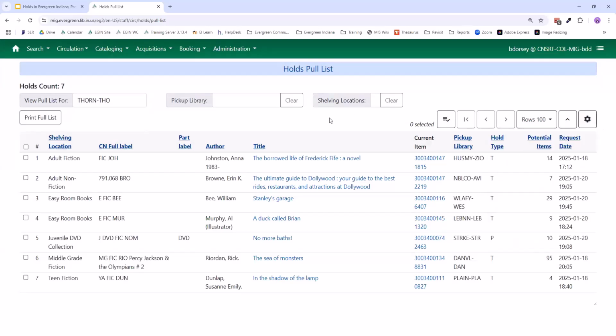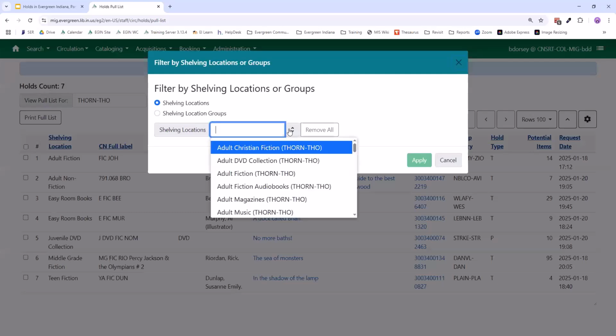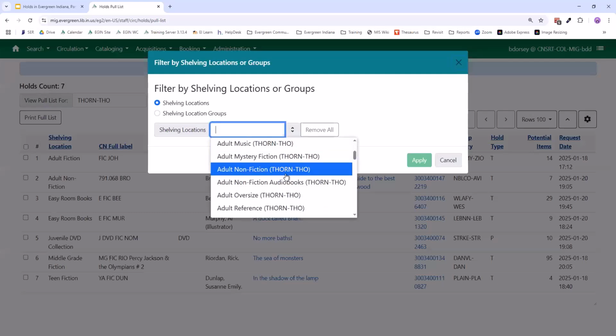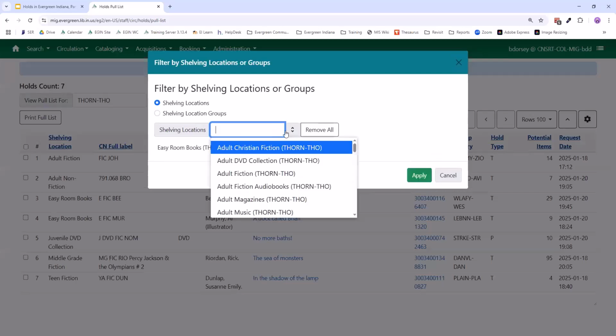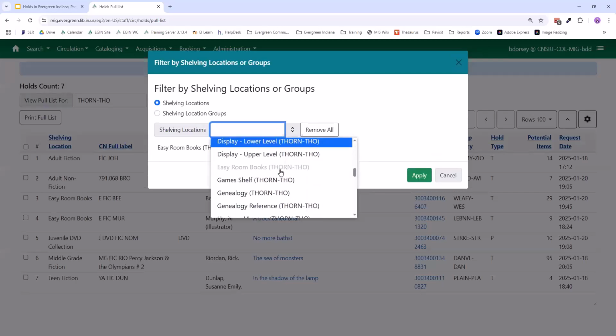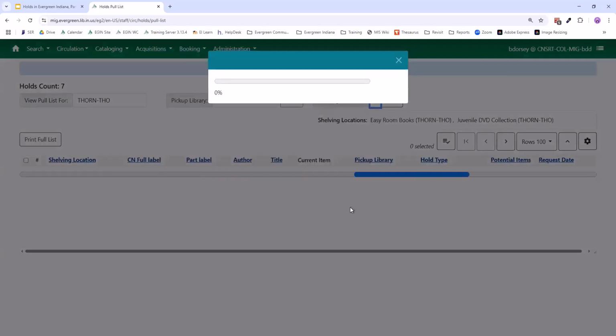But let's say their youth department is downstairs, their adult department is upstairs. At their youth department workstations, they may only pull the easy room books and juvenile collections. So we can click shelving locations and select them from the drop down. So easy room books. Let's just choose one more, and juvenile DVD collection. You will select all of them and click apply.